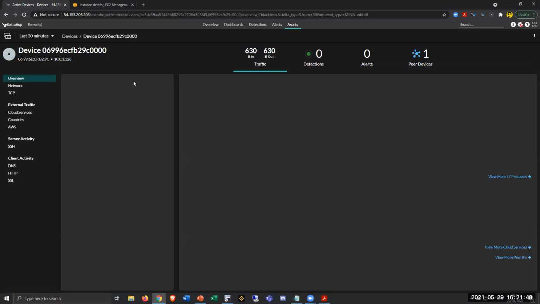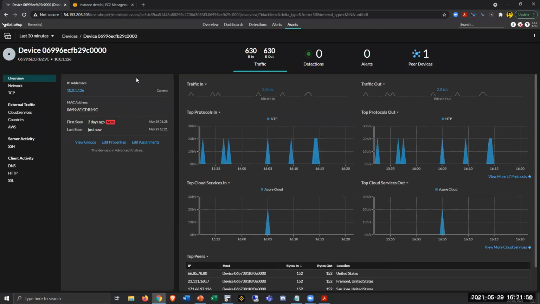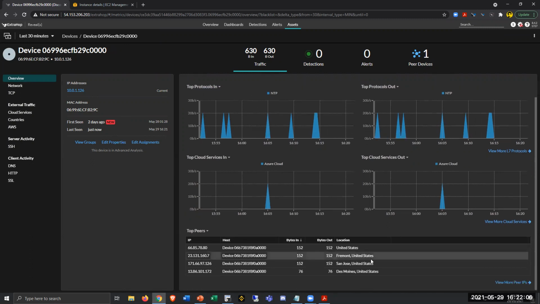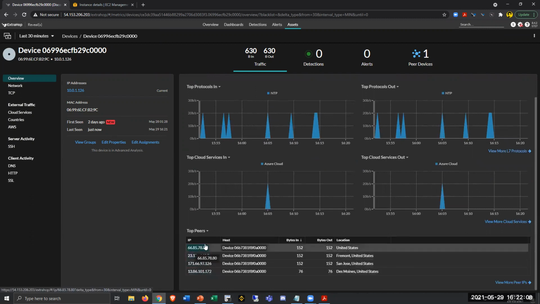If I click on that, I can now see exactly what is happening with this device. In the past 30 minutes, the protocols inbound that it has received, what's the MAC address, what's the IP, when did I see this? First of all, I can see that it's active right now. Inbound protocols, I've received NTP. He's talking across to a bunch of public IP addresses.